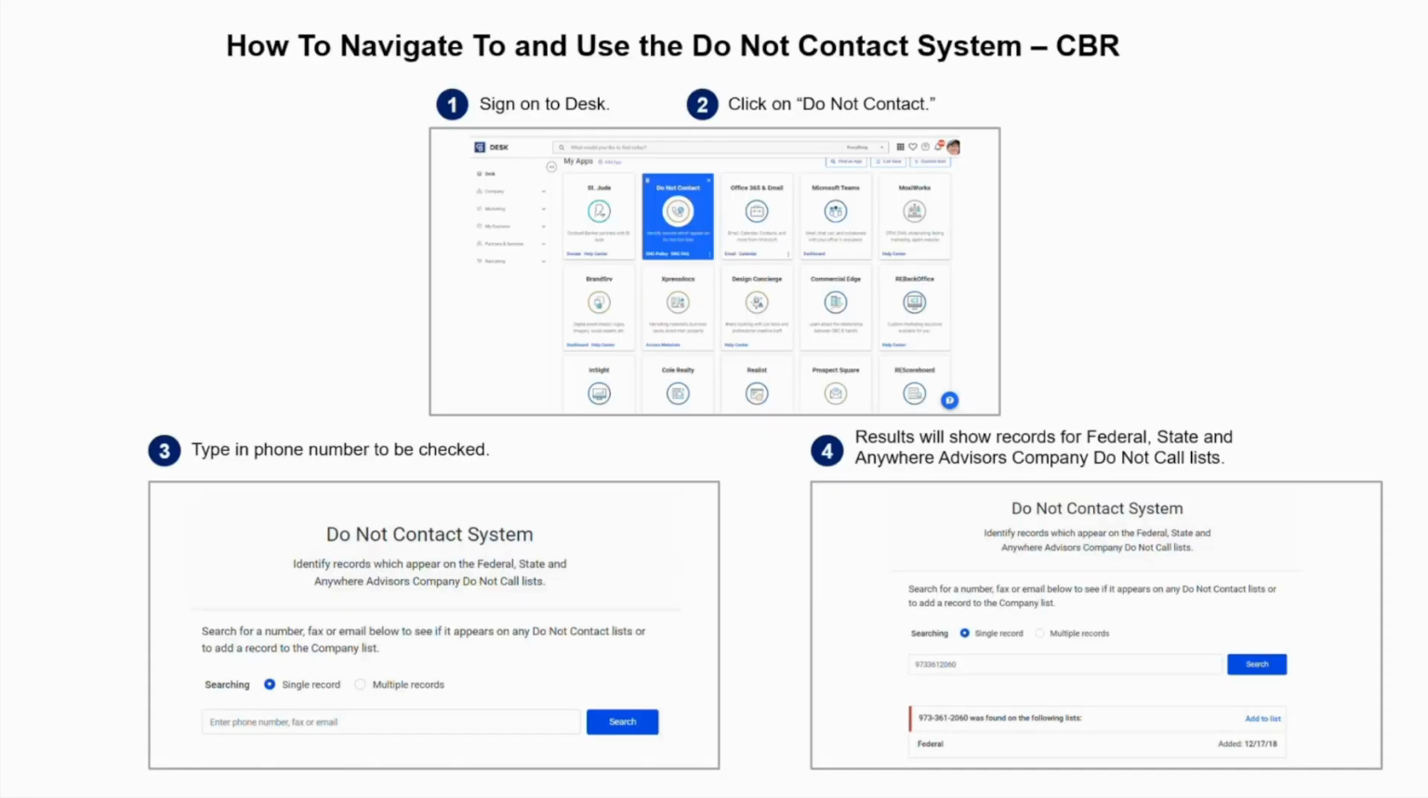We do have a do not contact system located on mycbdesk.com where you can type in a phone number or email address to be checked through the system.